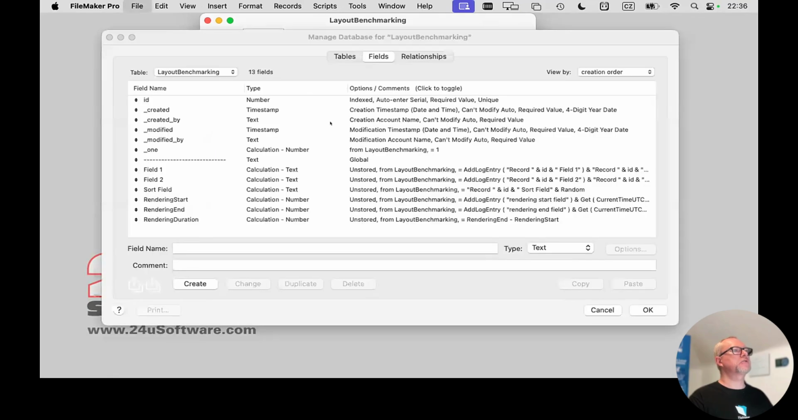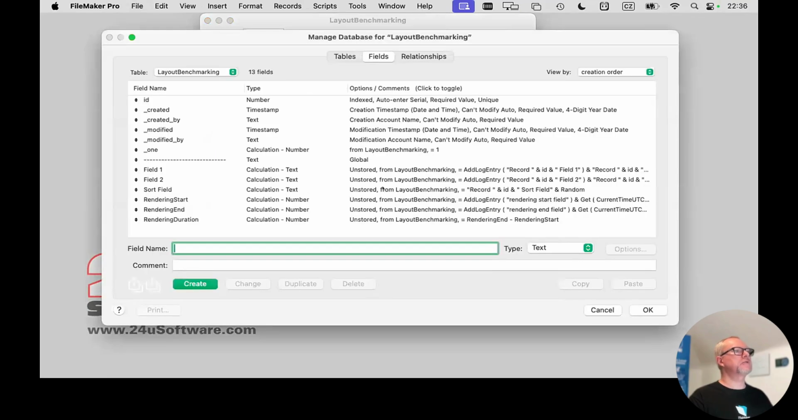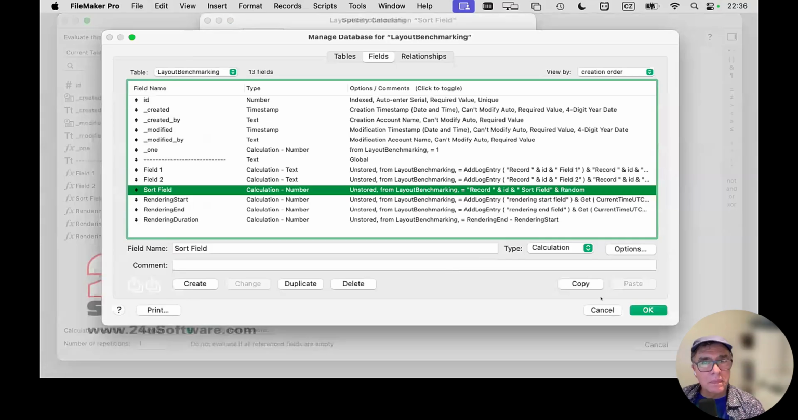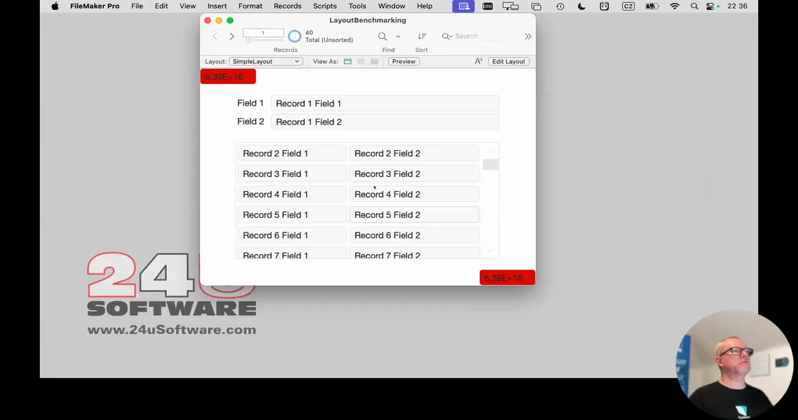But the sort order doesn't change, even though the sort field is unstored. That's interesting. Maybe it's because it returns text as a result. Maybe. But it should not matter. I would actually expect this to be randomly sorted.